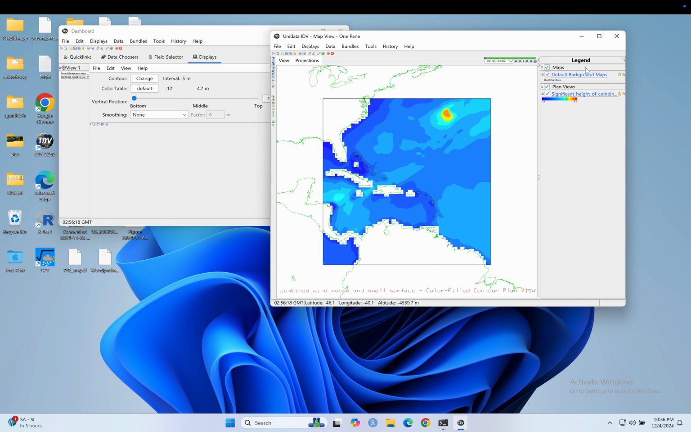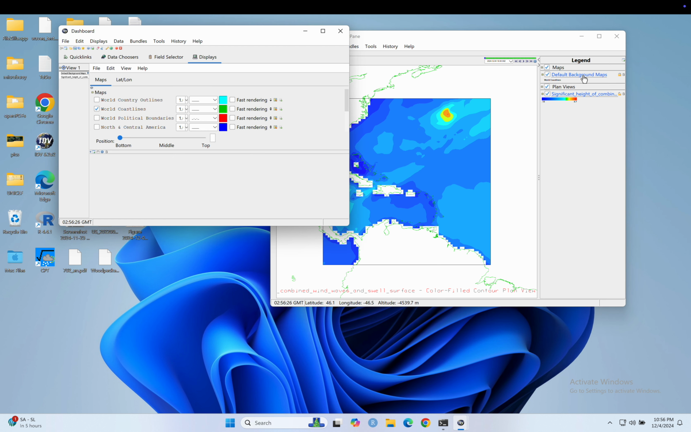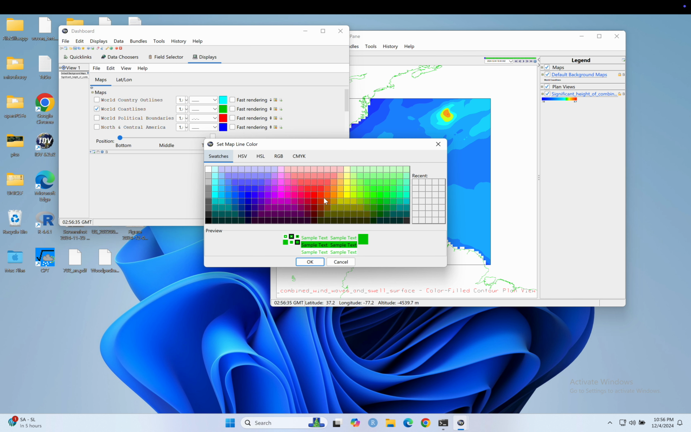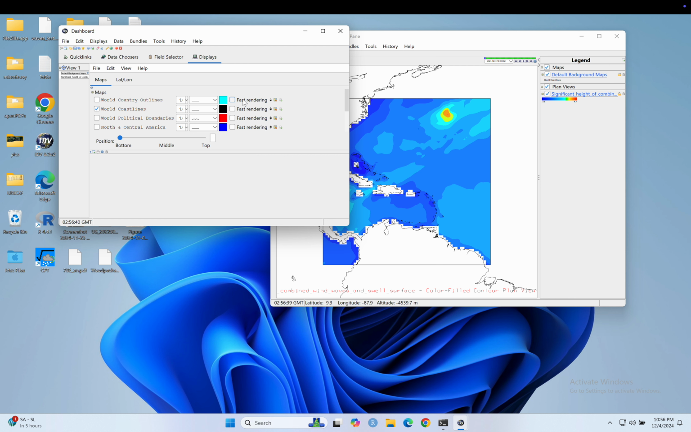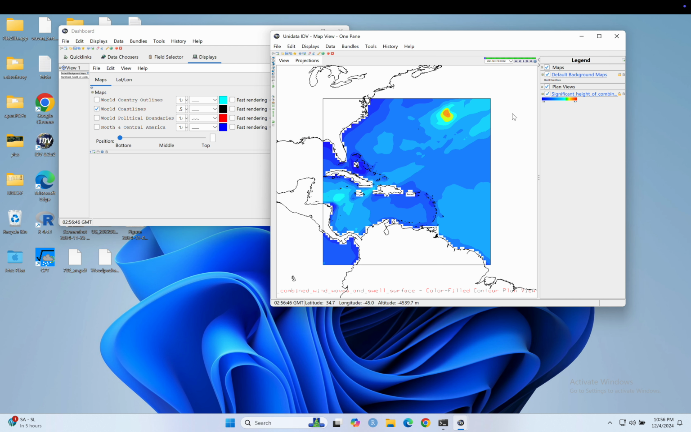And I'm going to take this green default continental outline and make it black by clicking on default background maps. The only one that's checked is green right here. Click on that green. Black comes up. I'm going to come up and click on black. Push OK. I'll make it a little thicker too. Click on this line here. 2.5. Boom. Great. And just go forward in time.